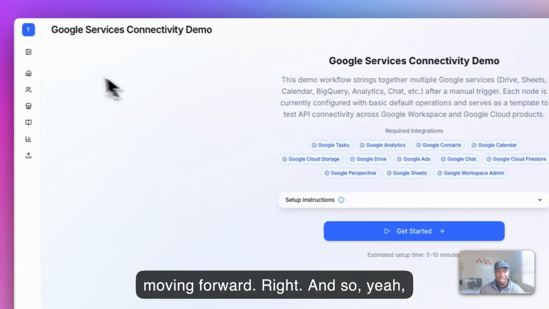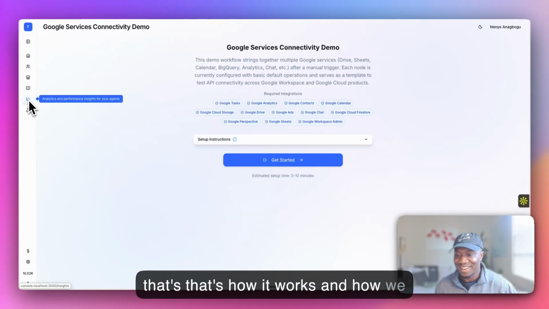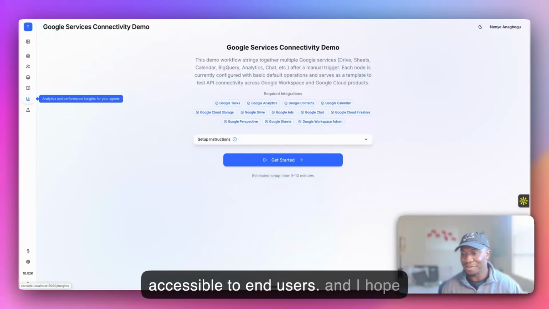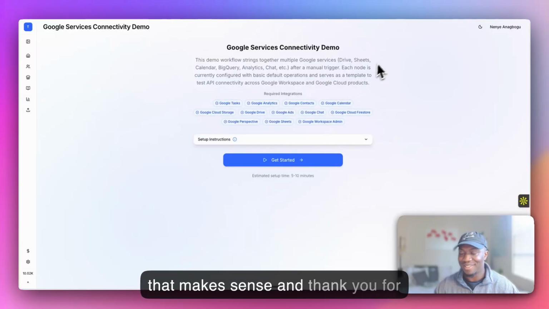And so, yeah, that's how it works, and how we help make the very complex workflows accessible to end users. And I hope that makes sense, and thank you for your time.